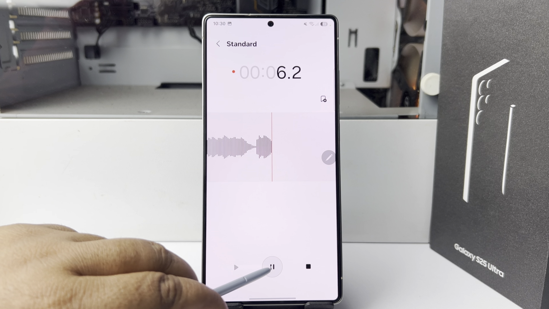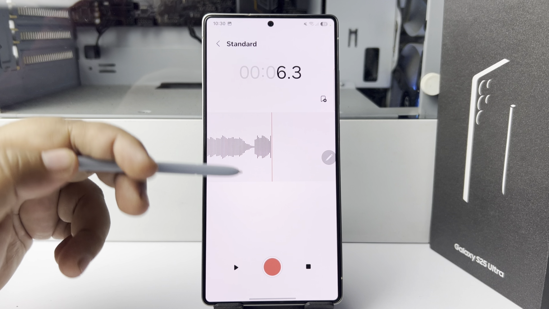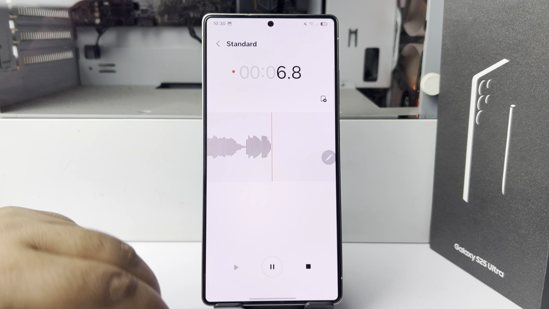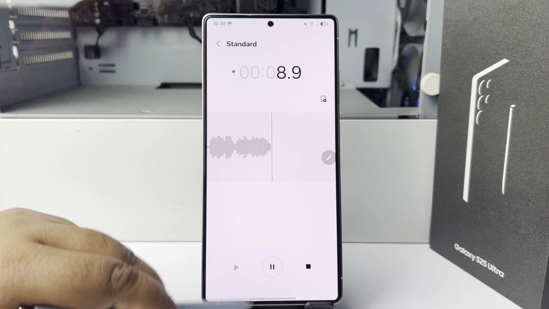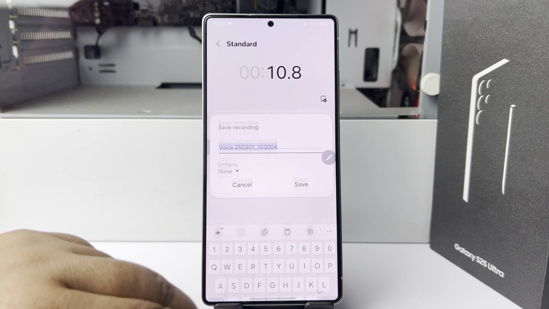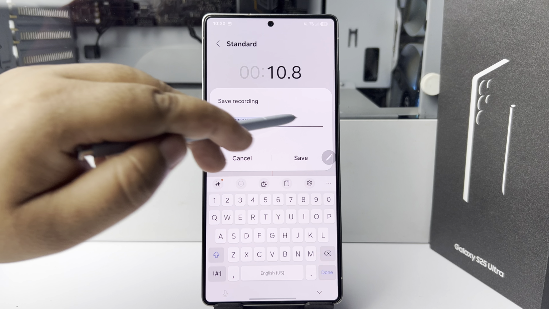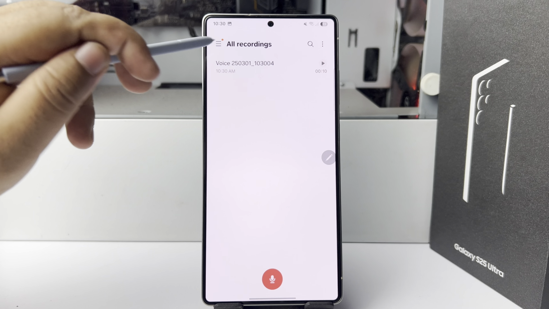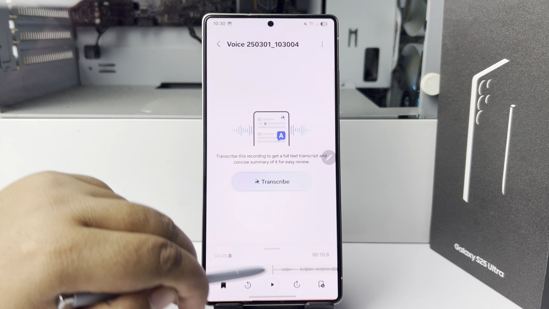By tapping on this icon, you can pause the recording. By tapping on this red button, you can resume recording. And to stop recording, tap on that. Rename your voice recording, tap on save. And here is your voice recording. That's it.